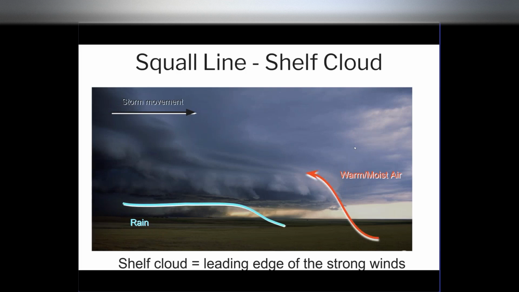So, squall lines and shelf clouds. From this example, the storm movement is from left to right. Your shelf cloud is where you infer your warm, moist air inflow into the storm. You have your rain-cooled air blowing out the bottom. The shelf cloud equals the leading edge of the strong winds. So as soon as that shelf passes over, you're going to get hit by the strong winds here. The strong winds of the outflow is the forcing mechanism for the inflow region of the storm.